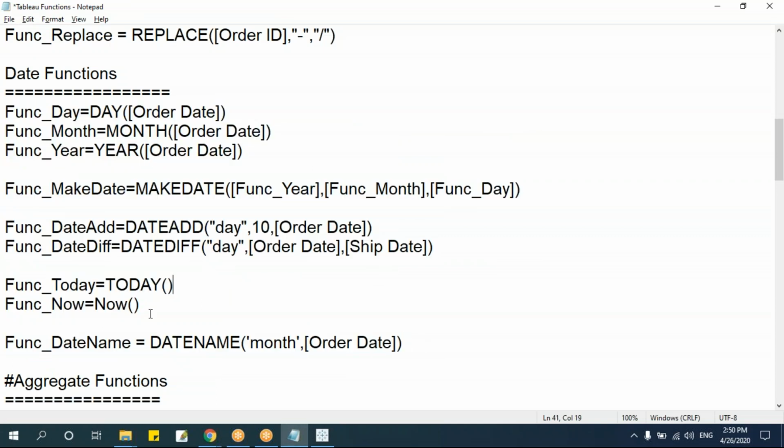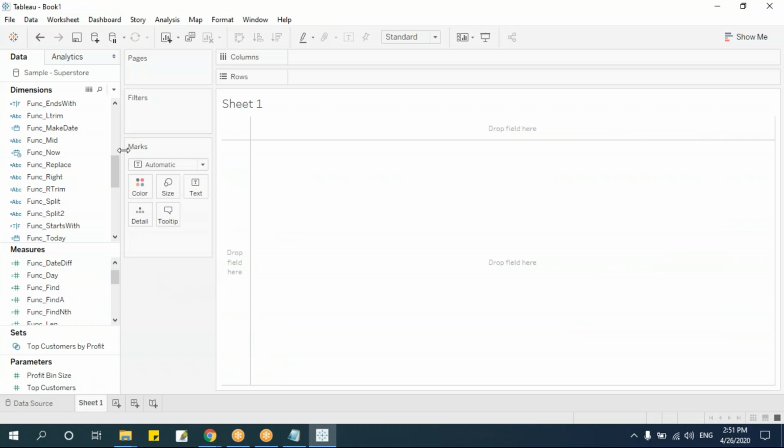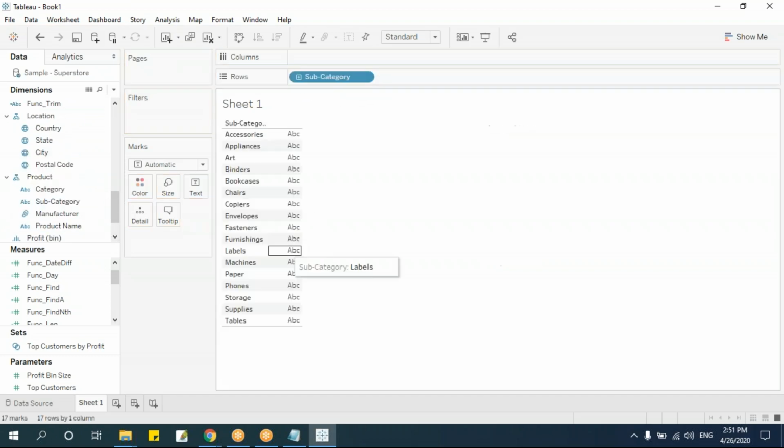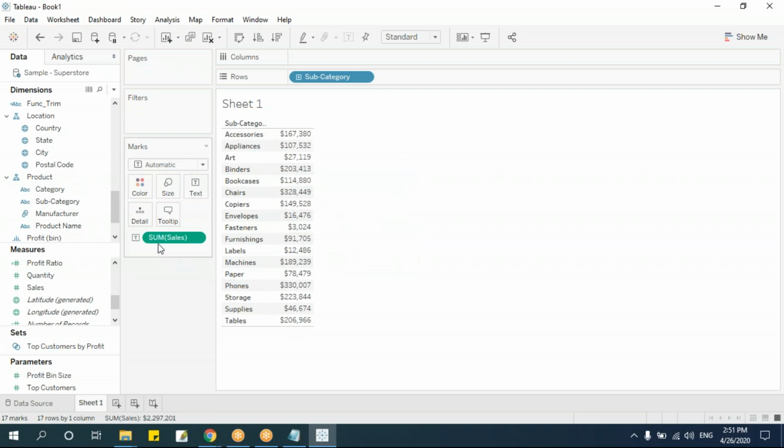So again, I've categorized it so that it will be easy for you to remember. Next one is very important, that is the aggregate functions. Aggregate means combining. So let's go and understand. Let's say I take subcategory and put it here. Then let me take the sales value and put it here. See, it is getting aggregated, that is sum. Now I want to do this through a calculated field or a formula. So how to do this?